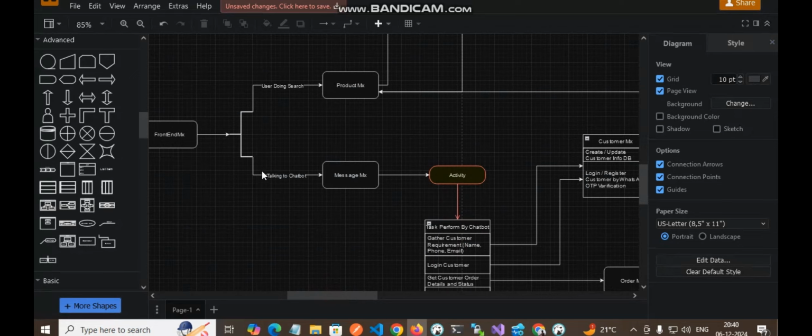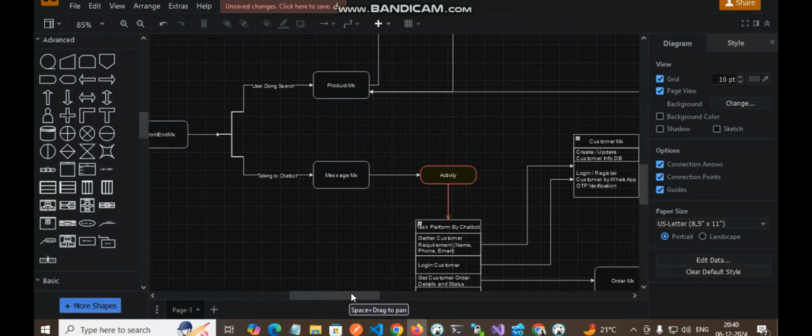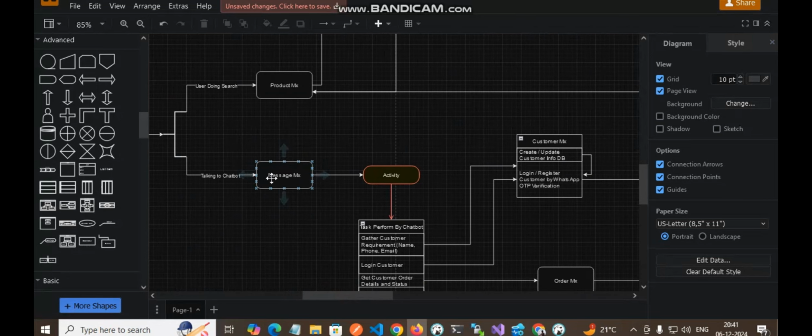Now let's talk about this chatbot part. Now let's say the user wants to use the chatbot. This query will be handled by message service mx.